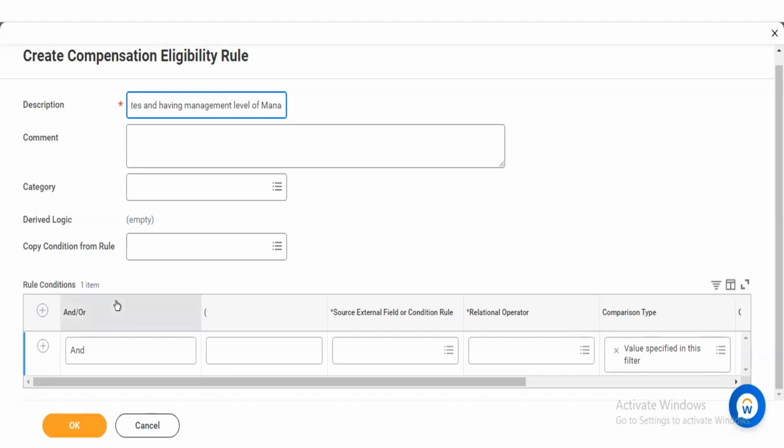For an example, which condition do you think it should be, and condition or or condition? And why? We are looking for the people having management level as manager, and the person should belong to US location, right? Yes, both should be correct. I hope you got it.